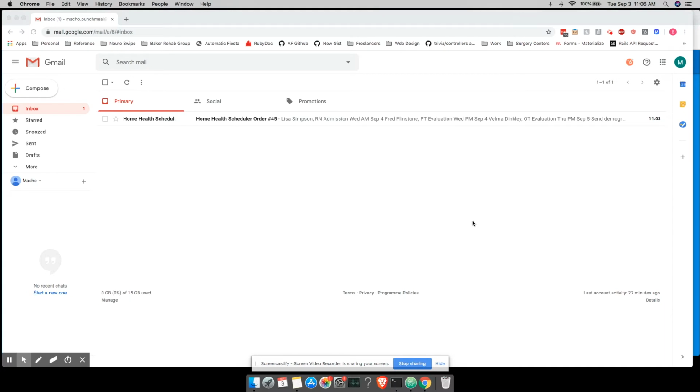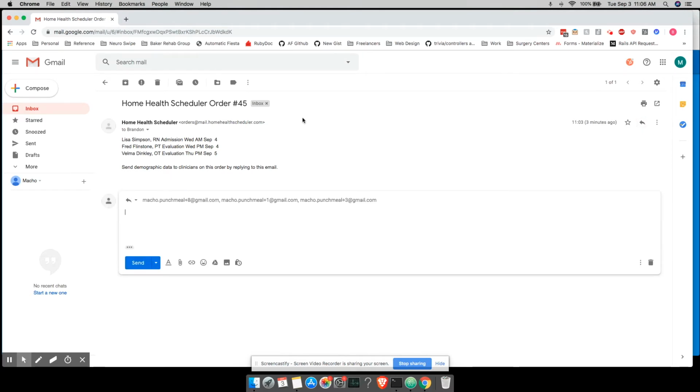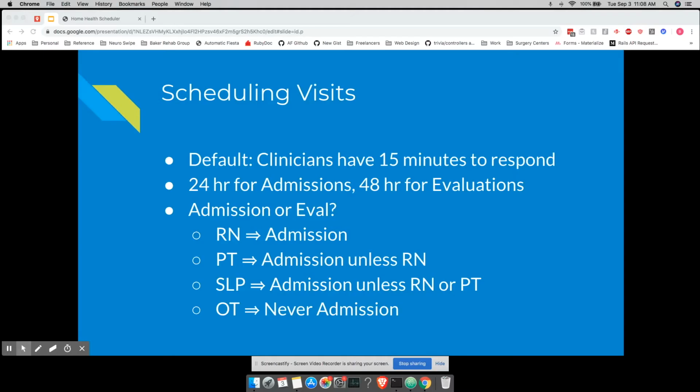And so now that the visits have been scheduled by the clinicians, the person who filled out the order form will receive an email notification with a summary of the admission evaluation schedule. And from there, the user can send demo data to the clinicians on the order. And there's this nifty little feature here where the reply-to addresses are pre-configured with the addresses of the clinicians so that you don't have to go fishing through your contact list for the clinicians assigned to the order. Again, this is a simulation, so all these email addresses here are for demonstration purposes only.